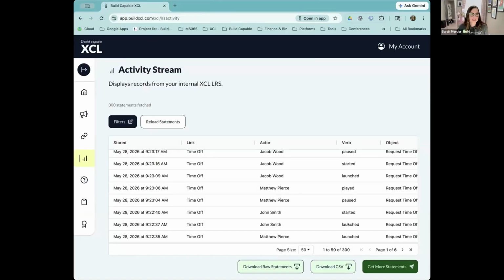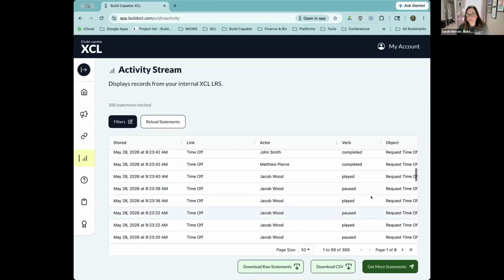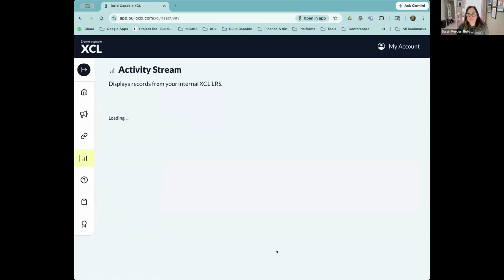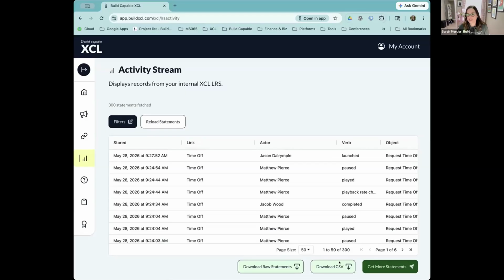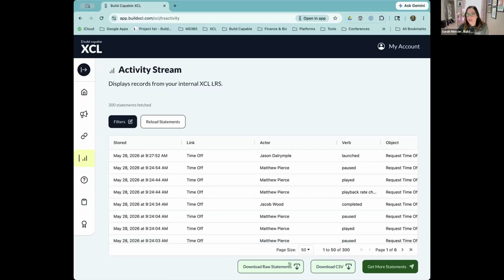And so, what I love about this, and while we're talking about good uses of AI, if you go back to that activity stream with all of your data, you can go down here and download your raw data, your raw statements, or your CSV. So you can see it a lot of different ways, but you can download that data and pull it into your favorite AI visualization tool and say, show me the spots where in this video did people repeat? Where in this video did people seem to have struggles?